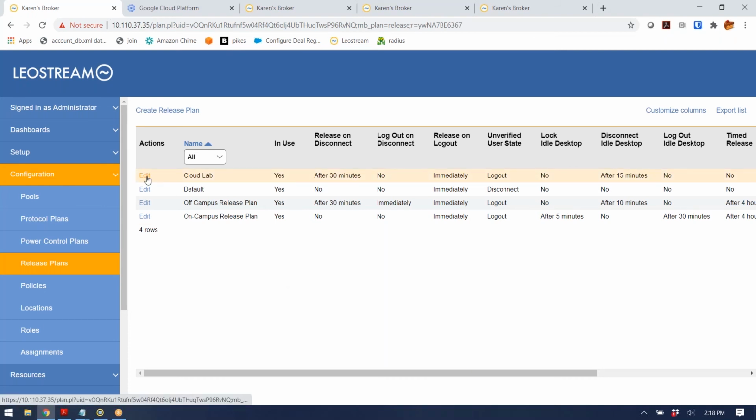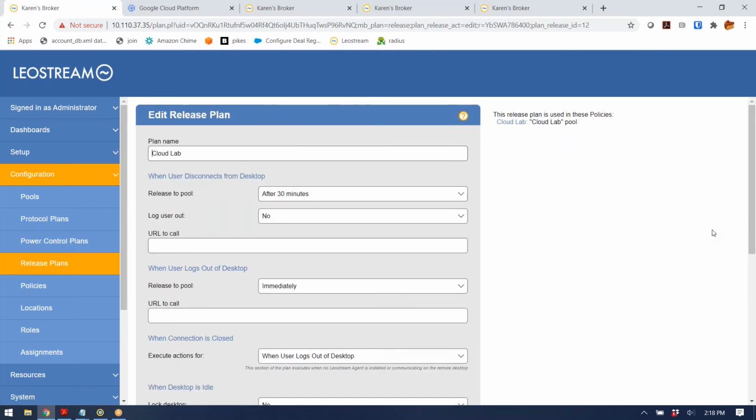As an example, let's look at the cloud lab. Again, you notice it's broken into these sections: disconnect, log out, idle. Now, the thing about these events is they can trigger one another. So here I'm saying if the user disconnects from the session, so I close my RDP window, but I didn't log out of the remote operating system, that is a disconnect. And I'm going to give them 30 minutes to log back in. If they don't, well, that triggers this release event.